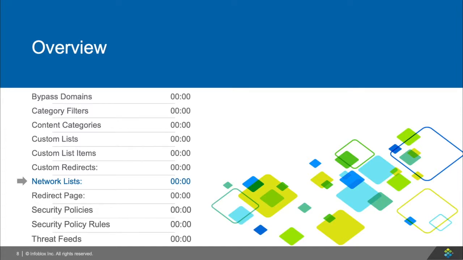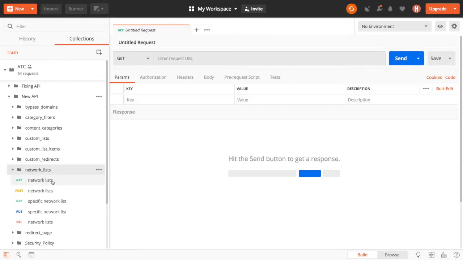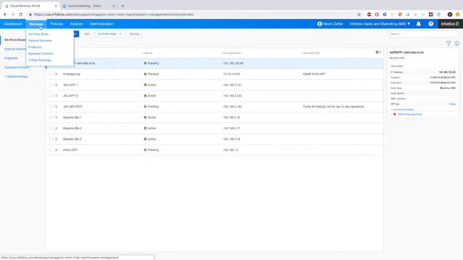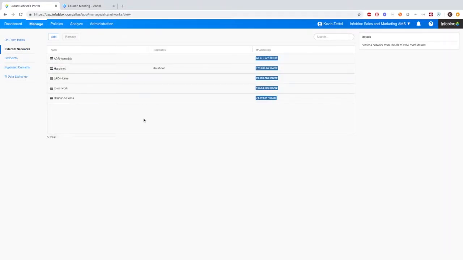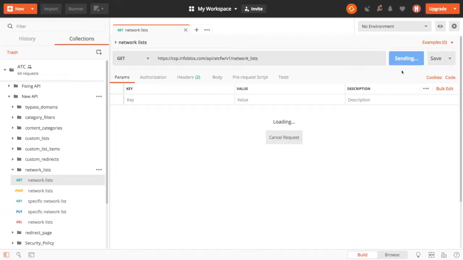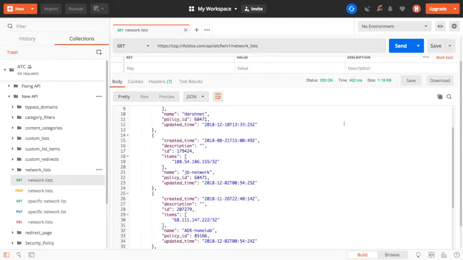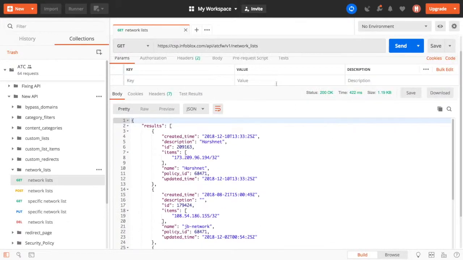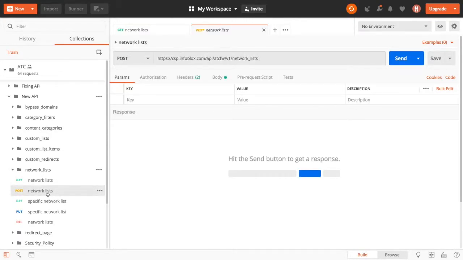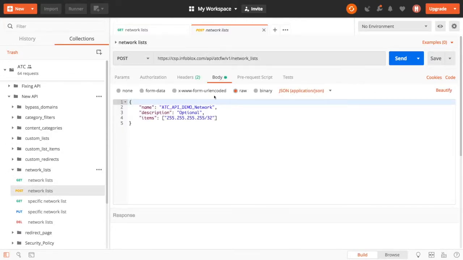The network list, the URL identifier network list, allows you to create, get, update, and delete network lists. Network lists are IP addresses and ranges that you can apply security policies to. Here, when we make a GET request, we get all the network lists that are in the portal. We can add a network list with a POST command, and here we add the name, description, and IP address and ranges of the network list.